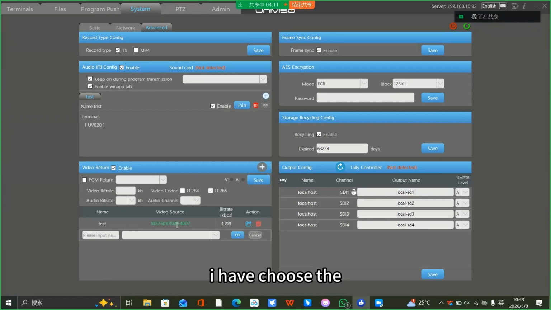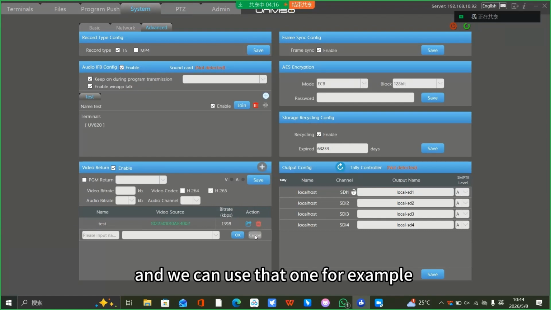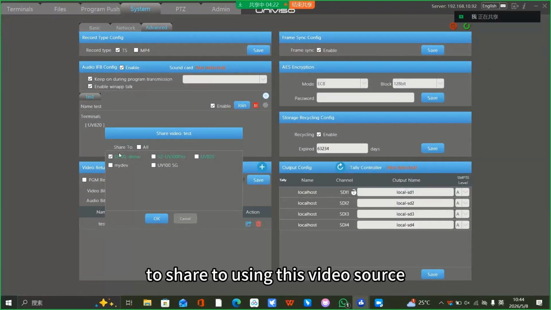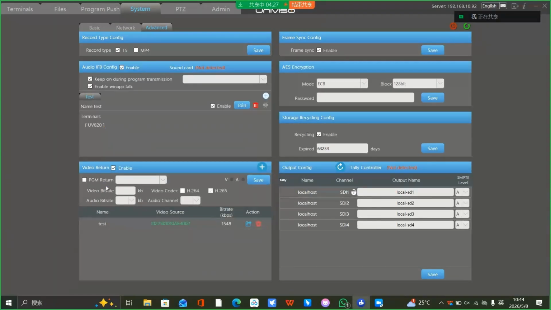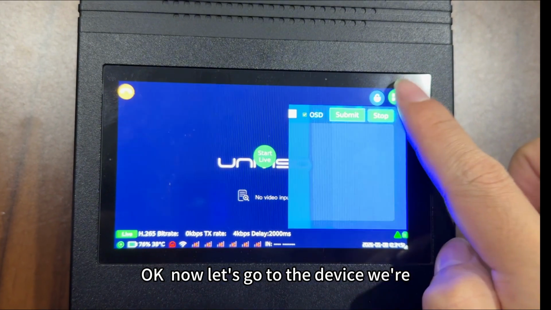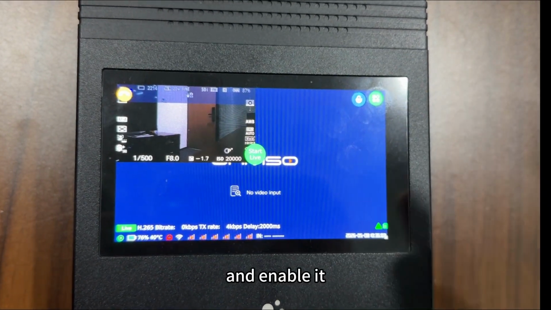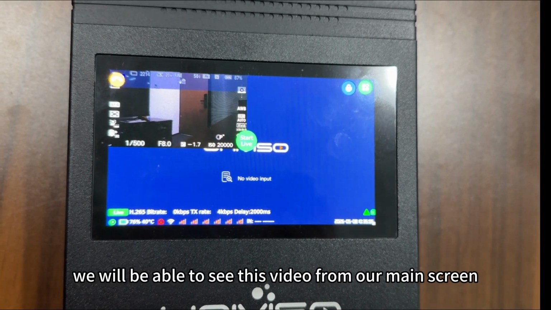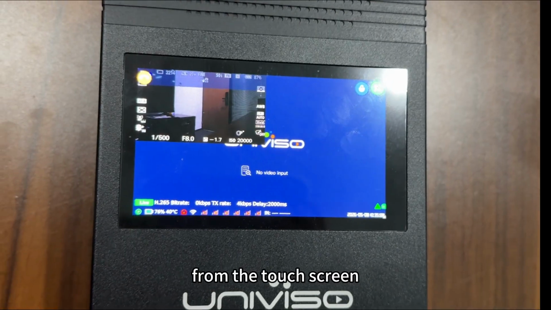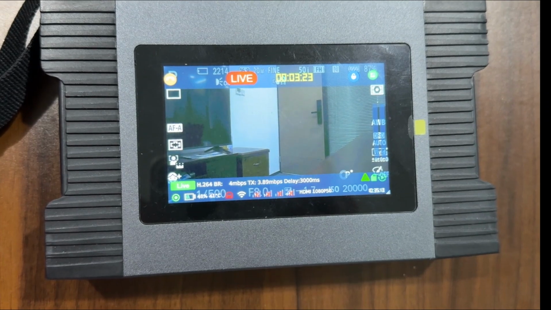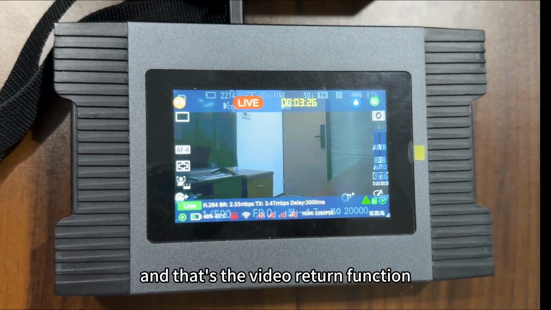I have already set one of them, and we can use that one for example. Okay, now we can choose which device we're going to share to using this video source. Okay, now let's go to the device we're going to receive the video return and enable it. We will be able to see this video from our main screen, from the touch screen. And this is the video source where we gain this video return from. And that's the video return function.